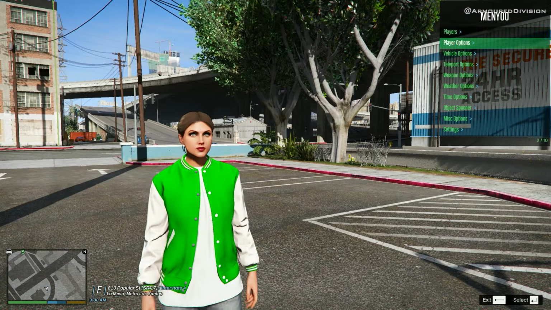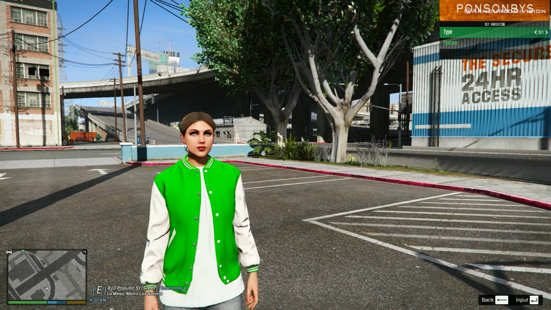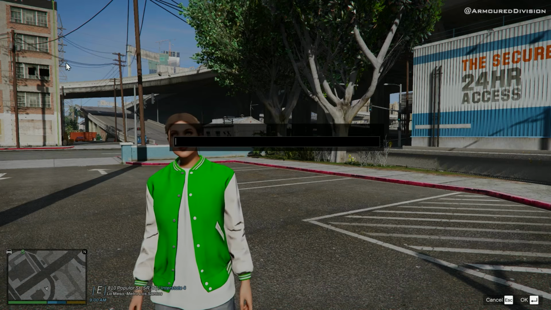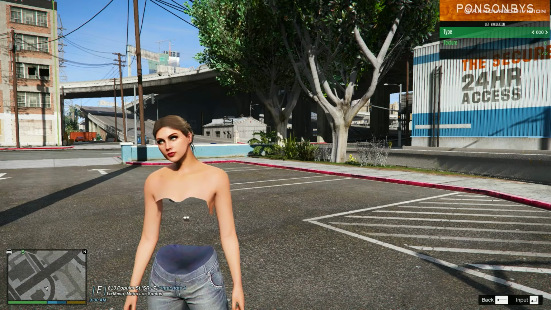We're done with almost everything, only one component left. And the last one is the top. I think it should be somewhere near 600.